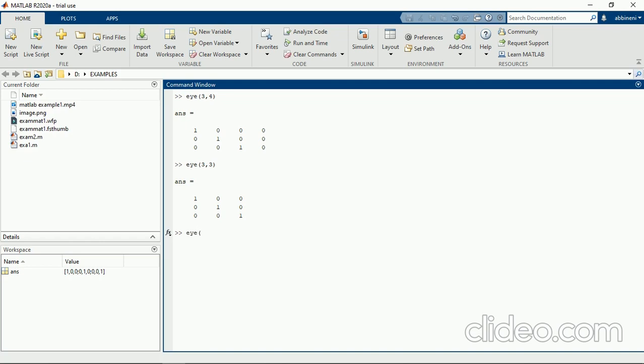Instead of rows and columns, we can also give the size of the matrix. This is applicable only for square matrices, because when I go for a 3 by 3 matrix, the size of the matrix is nothing but 3. This is how we find our identity matrix. Now I am clearing my screen.